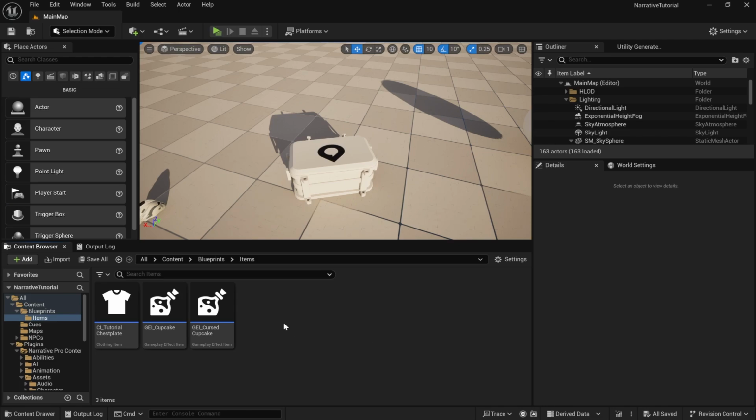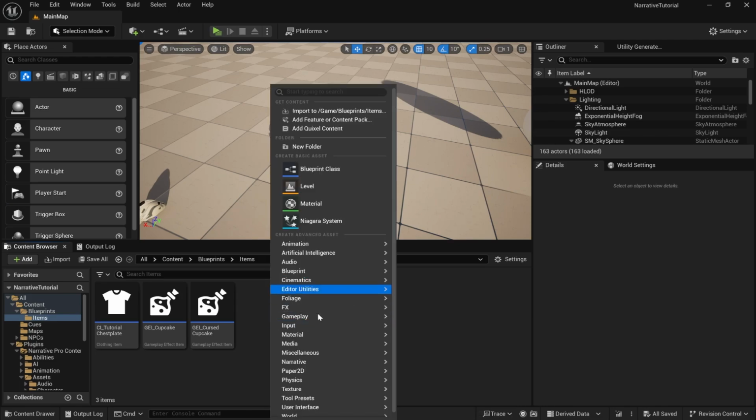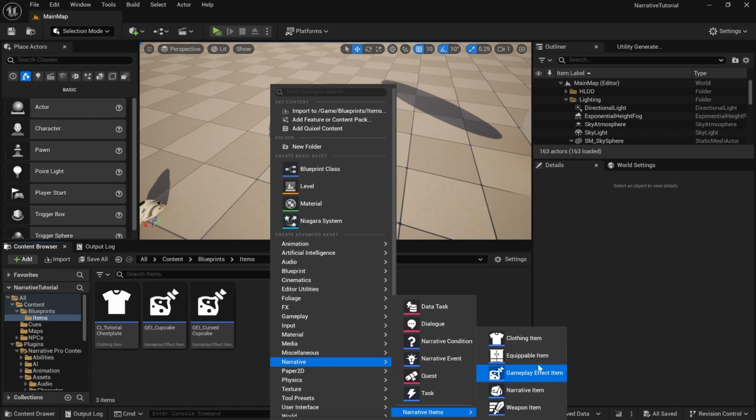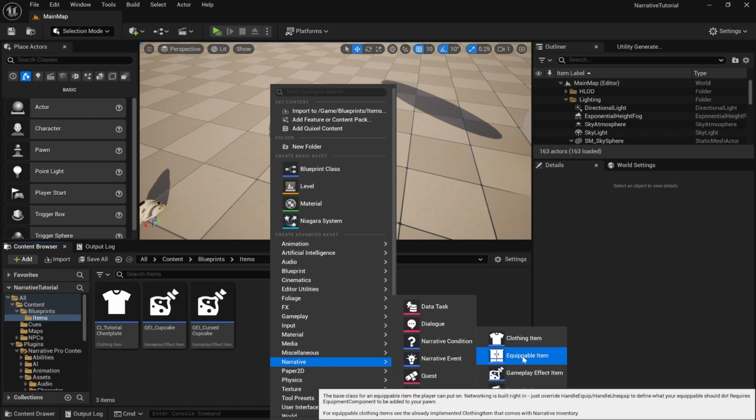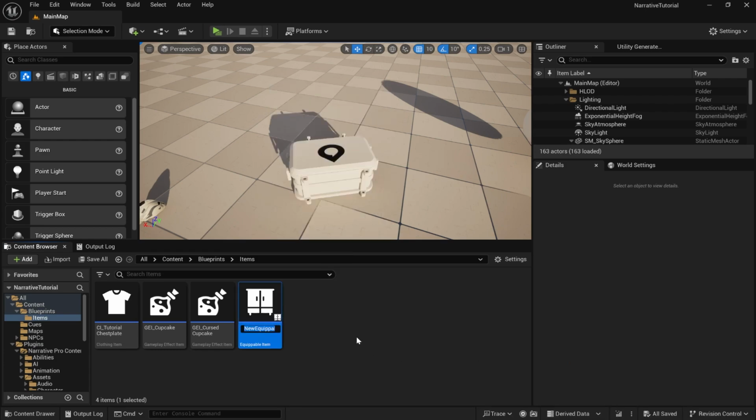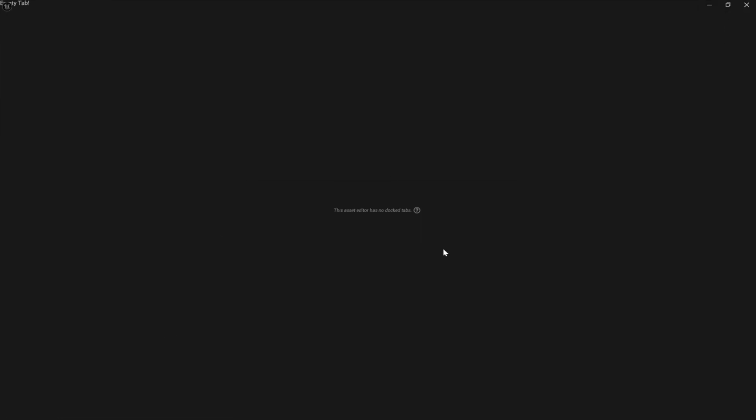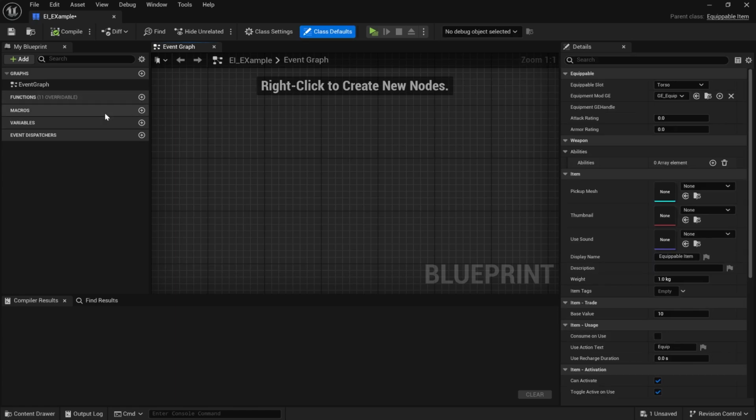A quick side note that I'll add as well, and I won't go into this too much, but if you go to narrative items and make an equippable item, this is more of a base class for an equipment item. So the clothing item changes your character's mesh like we did with the chest plate. With an equippable item, you define how it equips. So let's say in your game you want a special type of equippable and it puts particles on your player, you know, it makes your player leave a cool glowing trail behind or whatever.